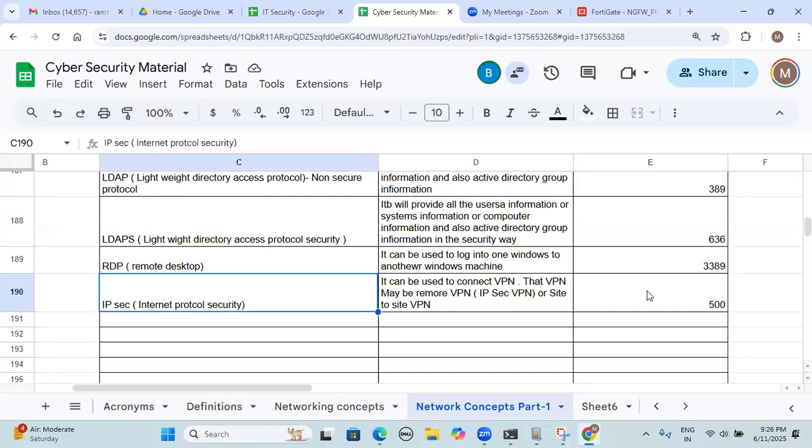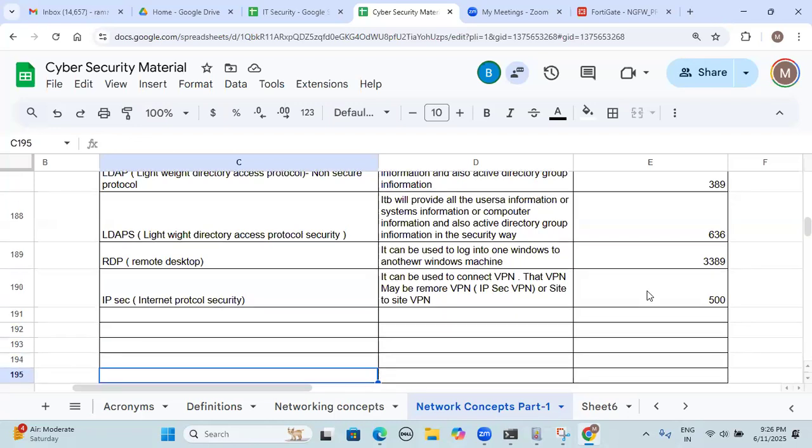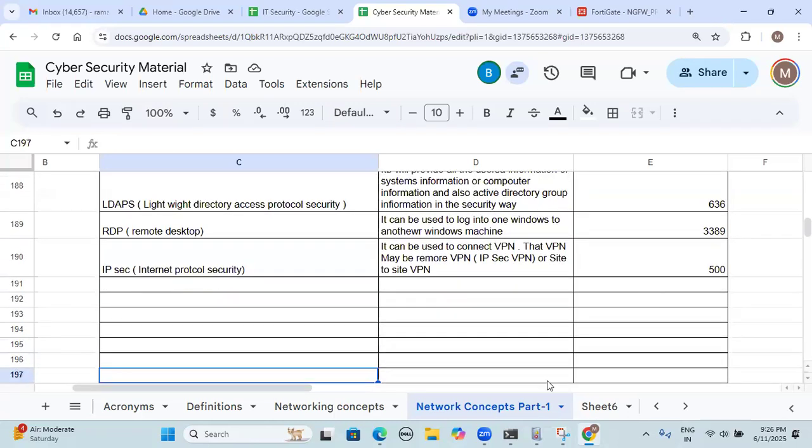You have to open the port number on the firewall side, and we also have to open the port number on the end user system side. Then only will our VPN work. Example, work from home option. So next one is syslog.